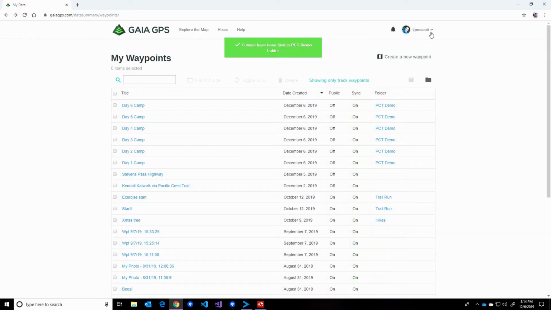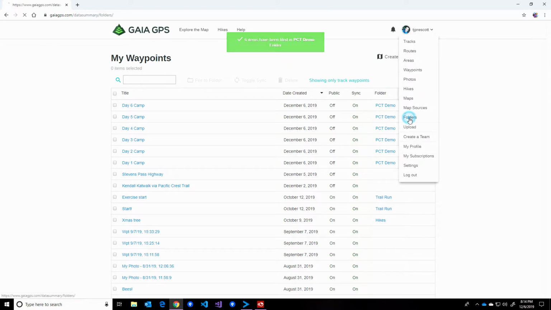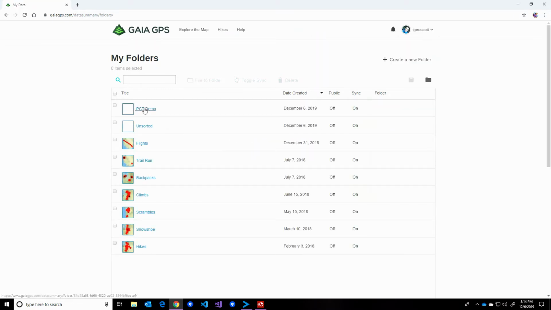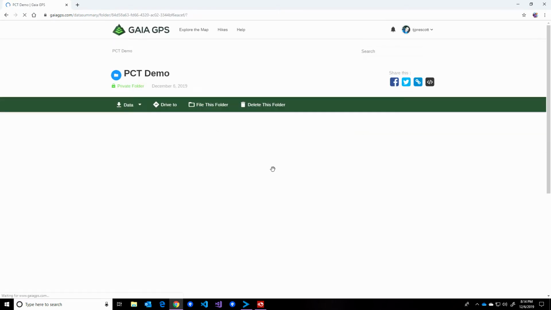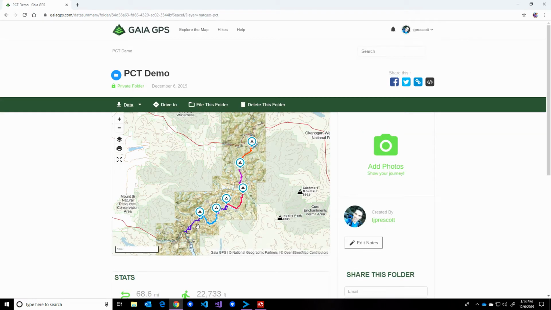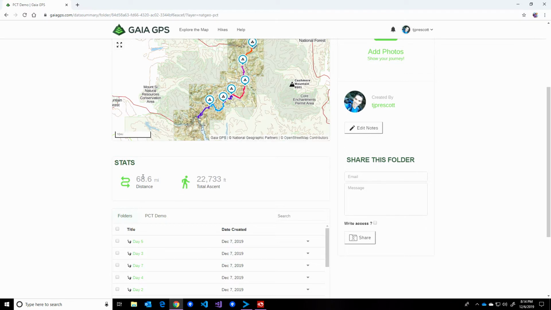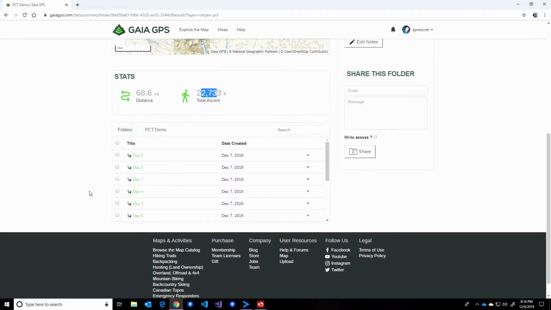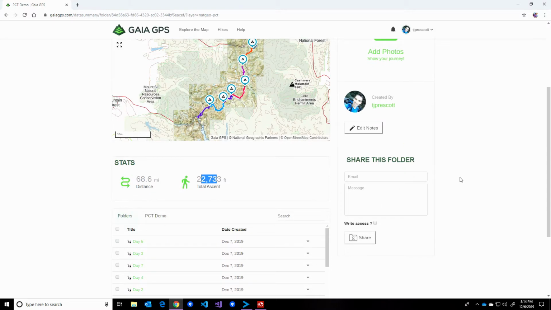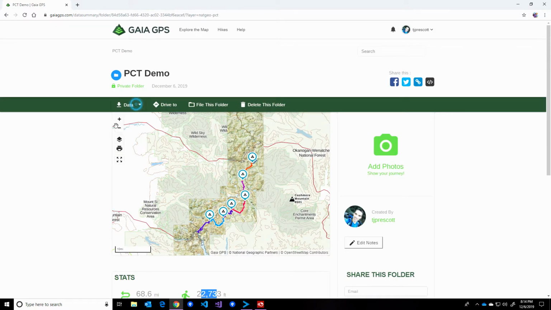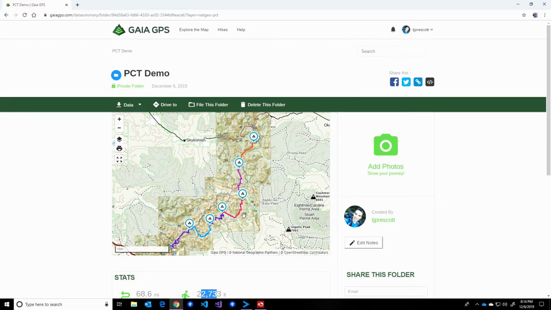And now the nice thing is when I go to my folders, I have this nice PCT demo folder that just has all of my route segments and all of my waypoints without all those other noisy things. It also, as it happens, shows me the total route and the total gain for that trip. And I can share this with people or download it as a zip file or whatever. So it can be nice to kind of group them. It's also nice when you want to delete them, you can delete the folder and then they'll all be deleted at the same time.